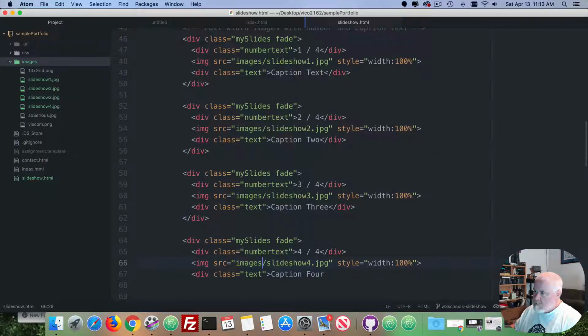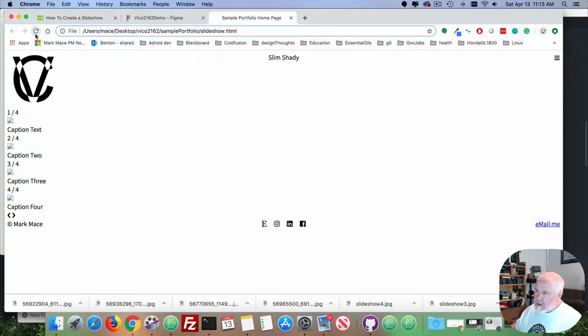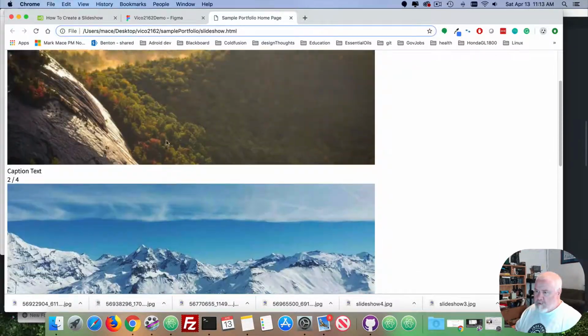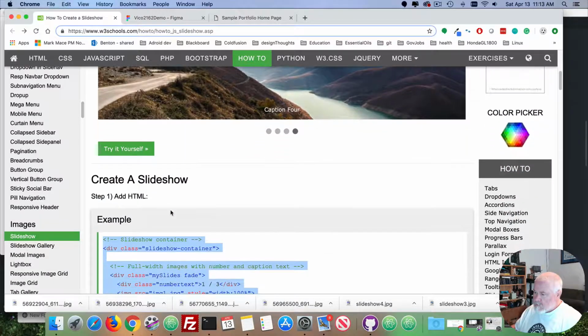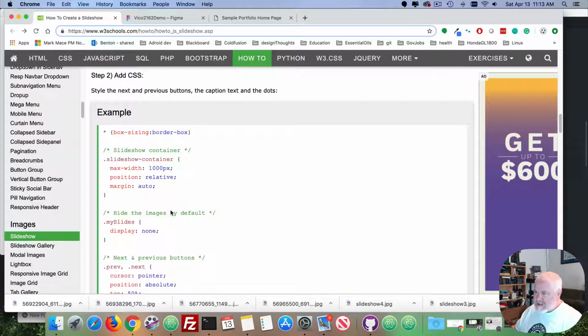Save it again. Go back and refresh. So now we have all 4 images, but they're not stacked on top of one another, and they're not a slideshow yet. So let's look at how we do that. So we have the HTML. Now the CSS is going to help take care of things.